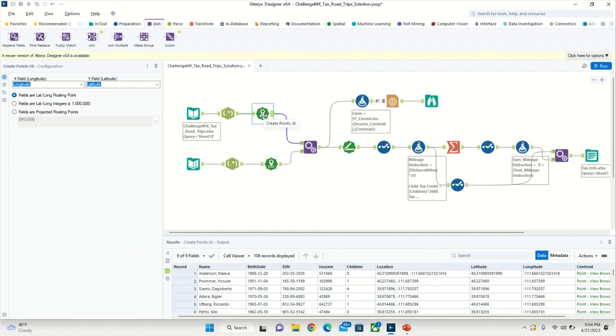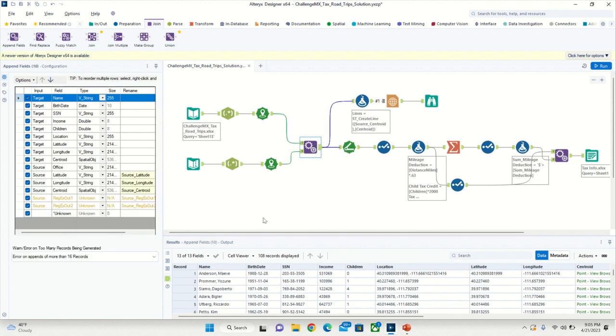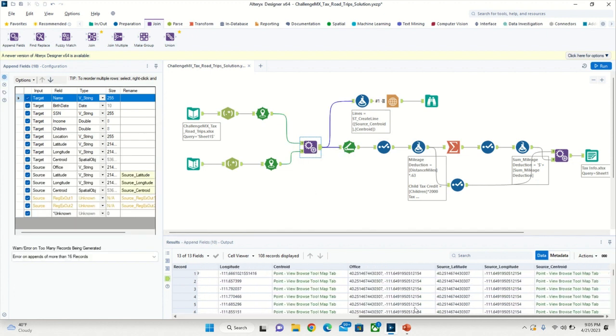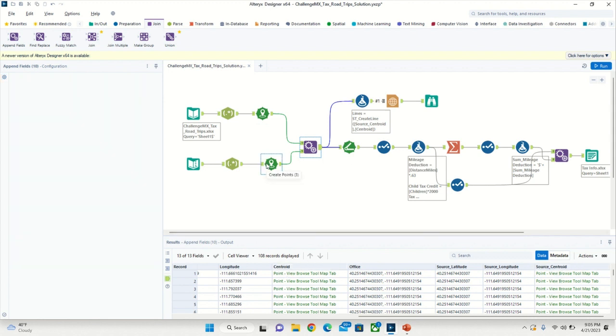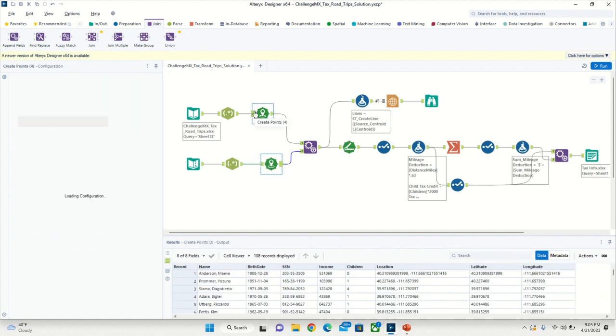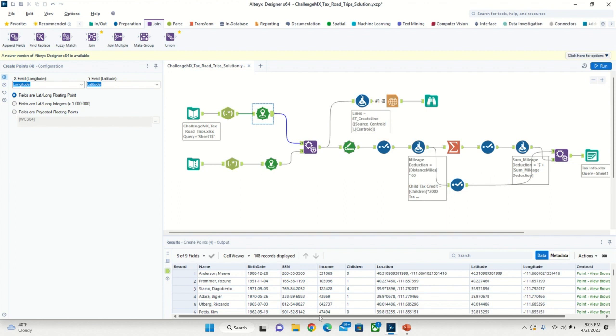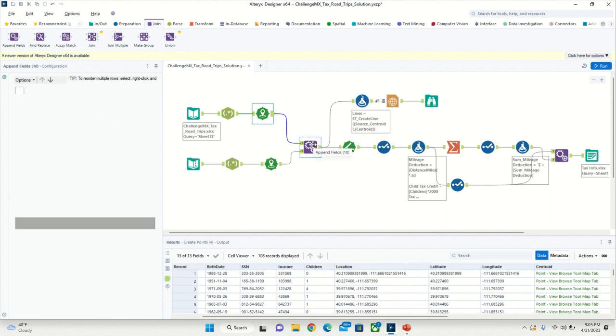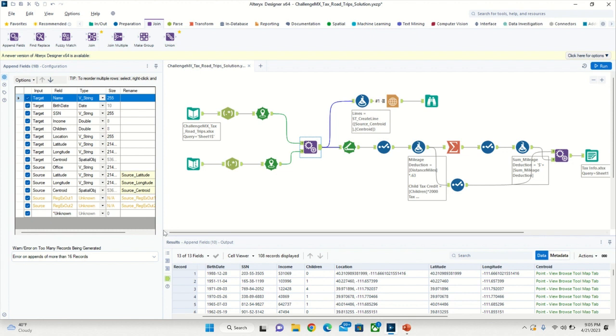Then we'll do a spatial create points tool on both, with the longitude and latitude. I just named them longitude and latitude, but you can name them whatever you want. You select that, and it'll field our latitude, longitude as floating points. Then we'll do an append fields to just smash the data together, so that we'll have the source centroid and the regular centroid. Your source centroid will come from the top one, I think.